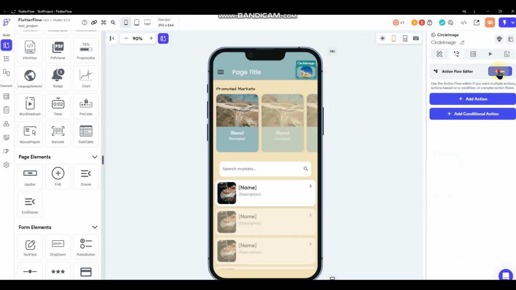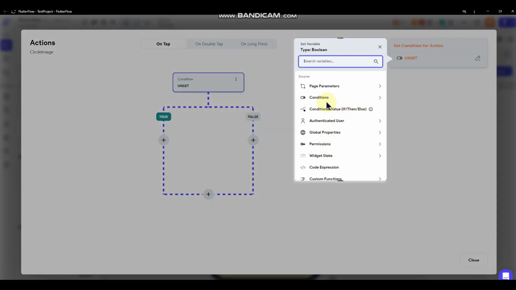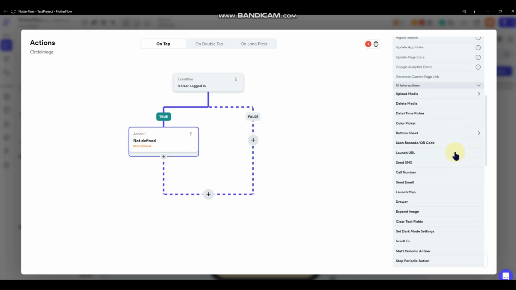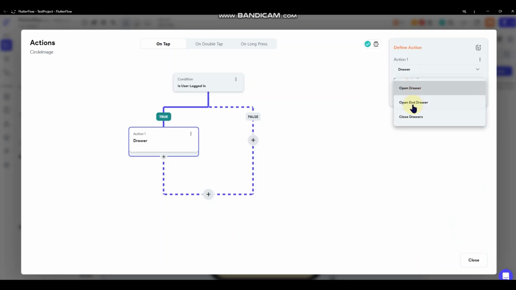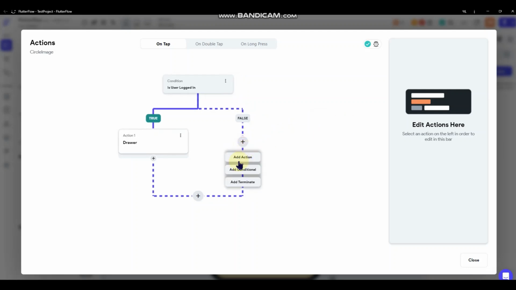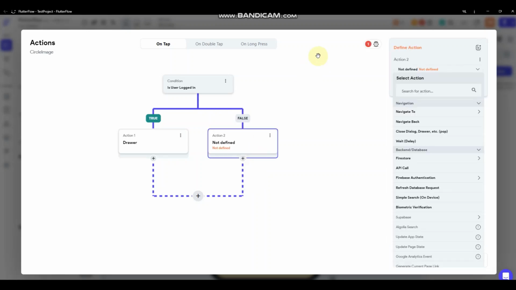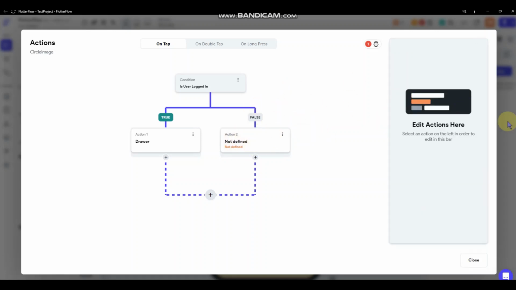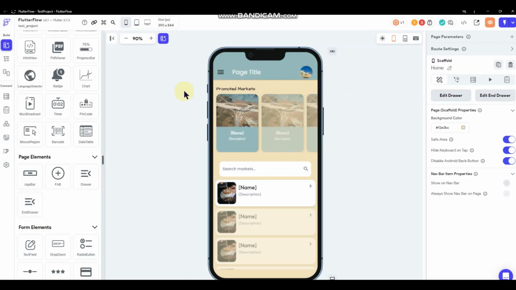And then we're going to open this up, we're going to set that to a conditional. I'm going to go to global properties and we're going to select is user logged in. If the user is logged in, then that will open the end drawer. If they are not logged in, we'll build this out in just a second. I'm just going to go ahead and add an action so it throws an error as a reminder to come back to this. But if the user is not logged in, in other words, they're a guest, they haven't created an account, it'll pop up a box asking them to create an account before they can obviously use that button there.